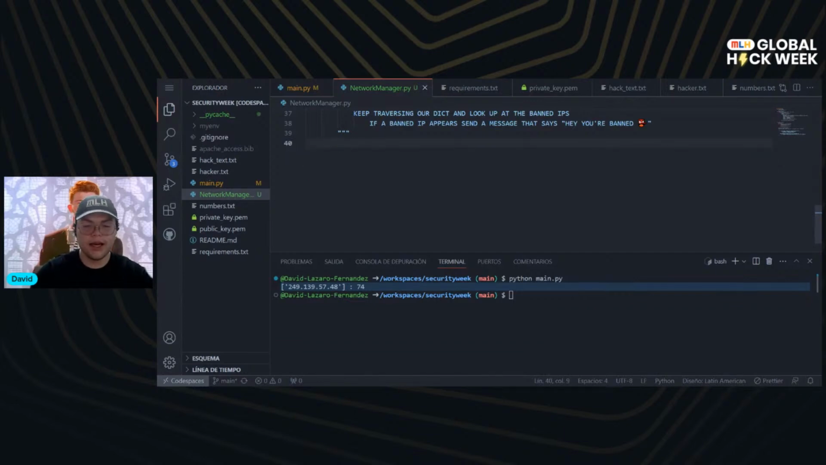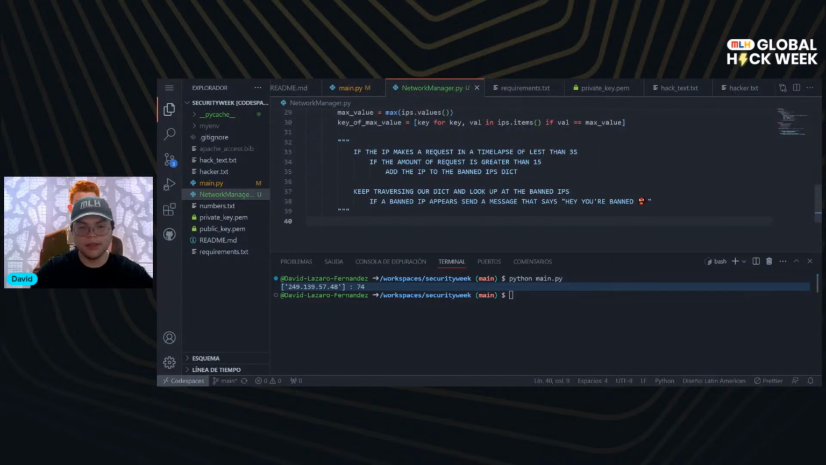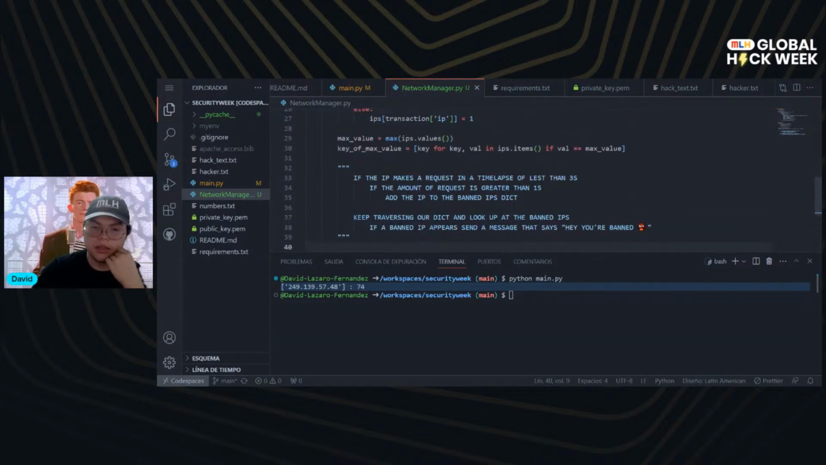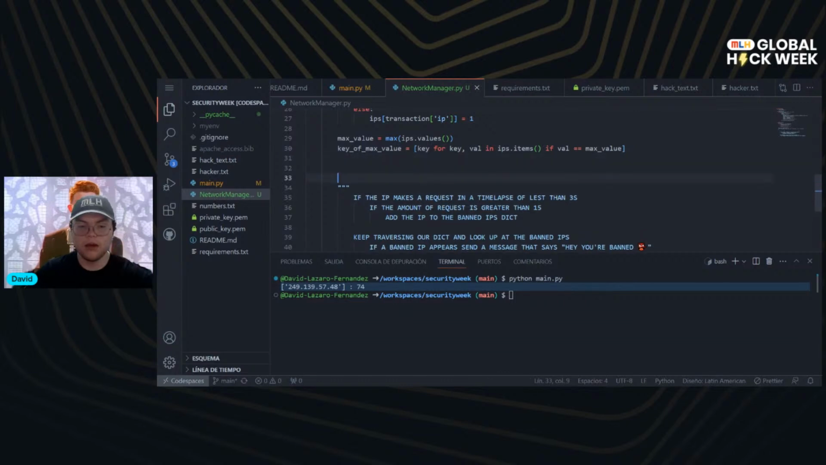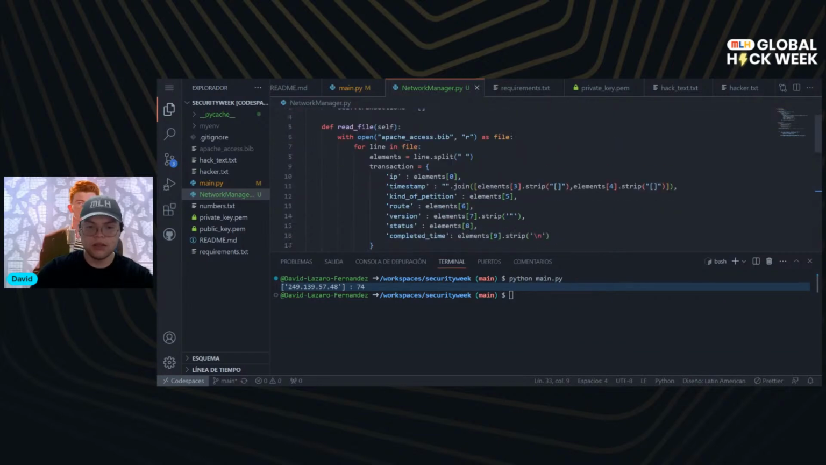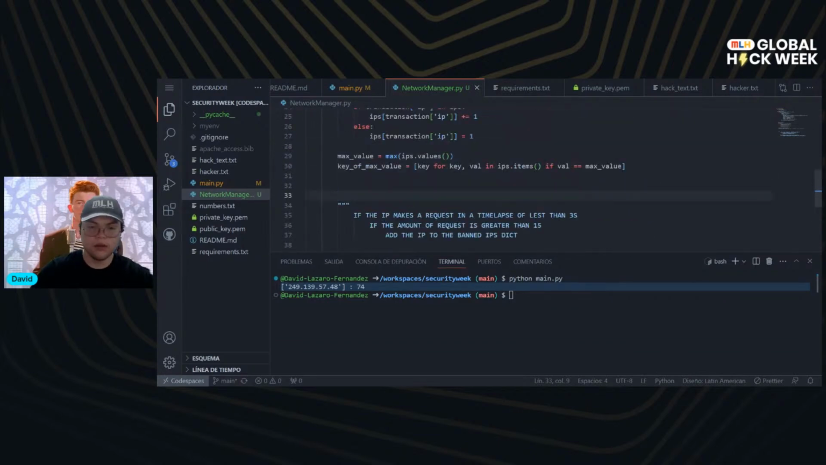So yeah, let's try to read the rules again and make whatever we want to do. We should be traversing the IPs dictionary, right? So again, let's try to do it. So where it was, transactions. Now we're going to do this again.